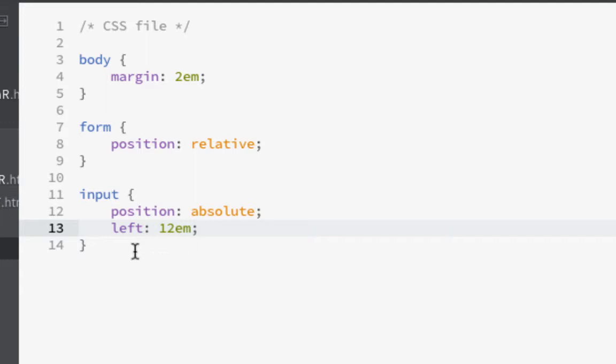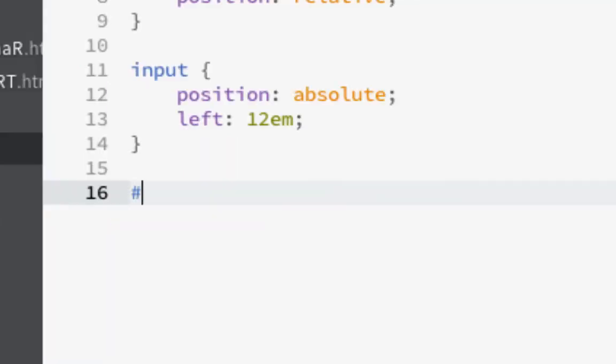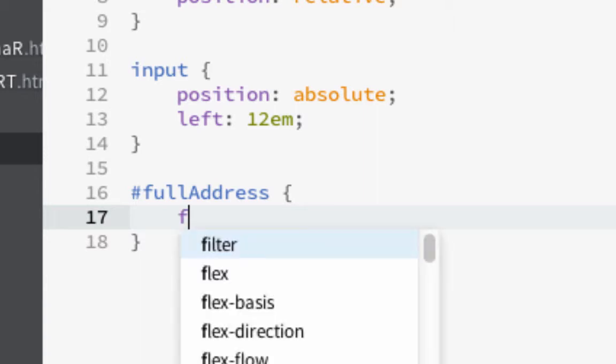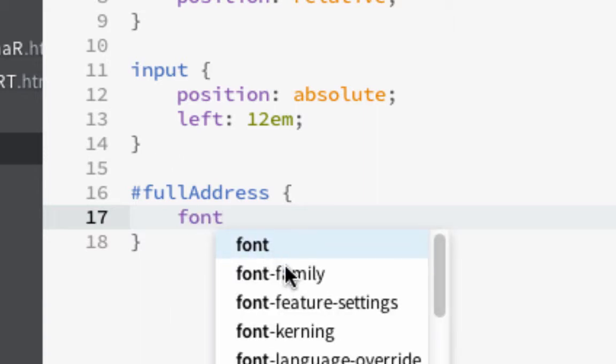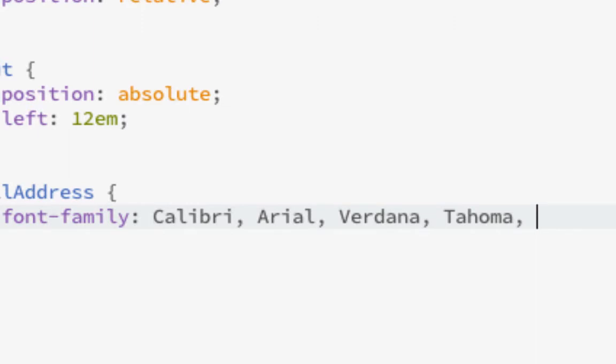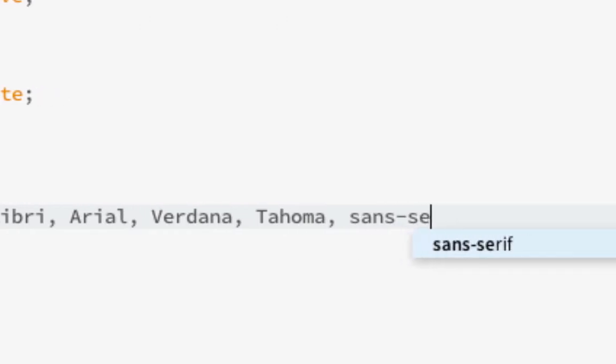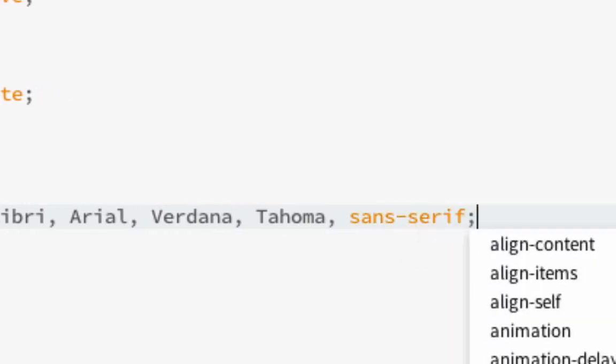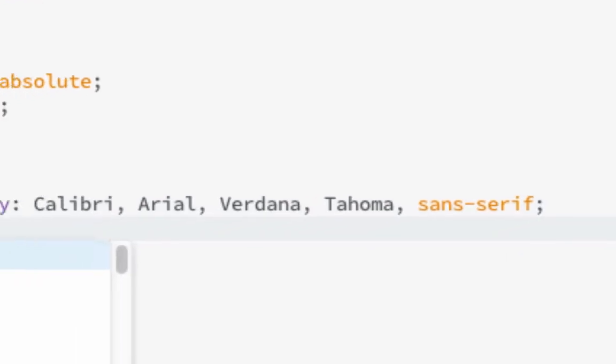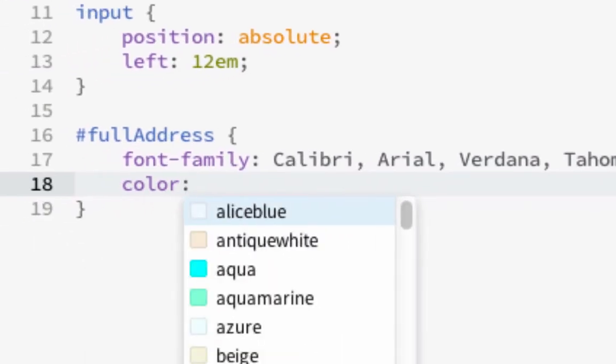I think we're going to create a style for full address, and I'll put in my # for the ID, and I'll put full address. And I'm going to put font family. And then the last one I always put sans serif as a default at the end. So we're going to use that font family. We can even throw in a color. I didn't do that on the original, but we could put a color.